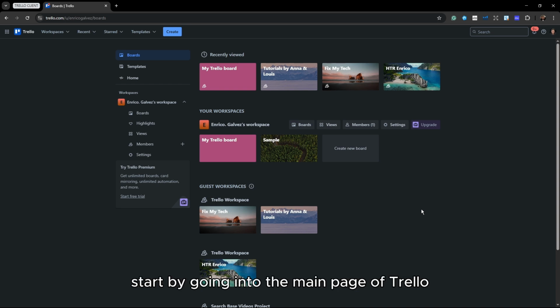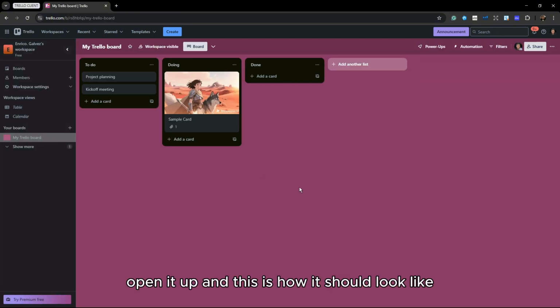Start by going to the main page of Trello. If you don't know how to access this page, simply click on the Trello logo in the top left corner. Right there. Once you are on this page, start by selecting the board from which you want to delete a card. In this case, I will go ahead and select this board. Open it up and this is how it should look like.